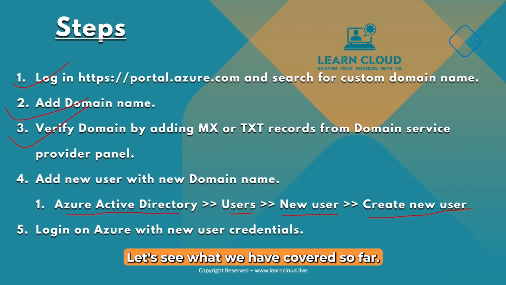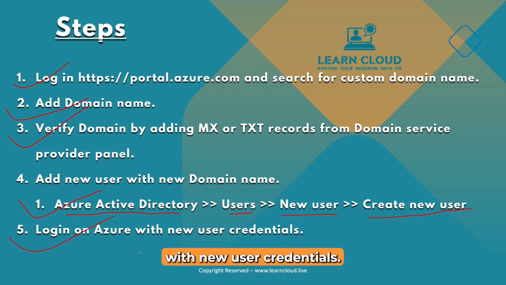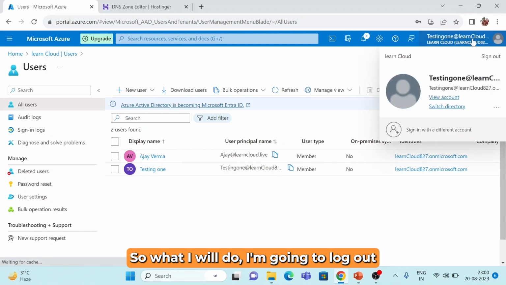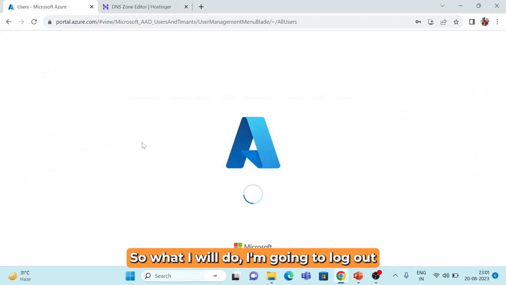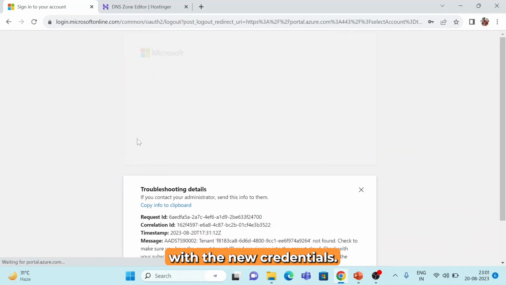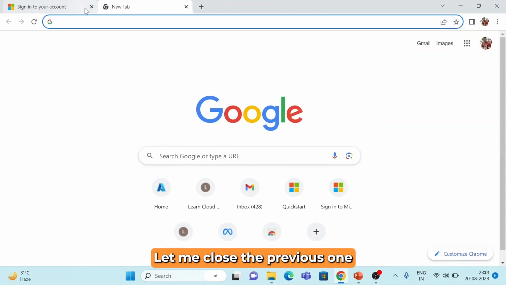Let's see what we have covered so far. We have covered this point as well. Now we have to do the last point, which is login on Azure with new user credentials. So what I will do, I'm going to log out. Now I will log in back with the new credentials. Okay, let me refresh it because I just signed out. Let me open a new tab. Let me close the previous one.